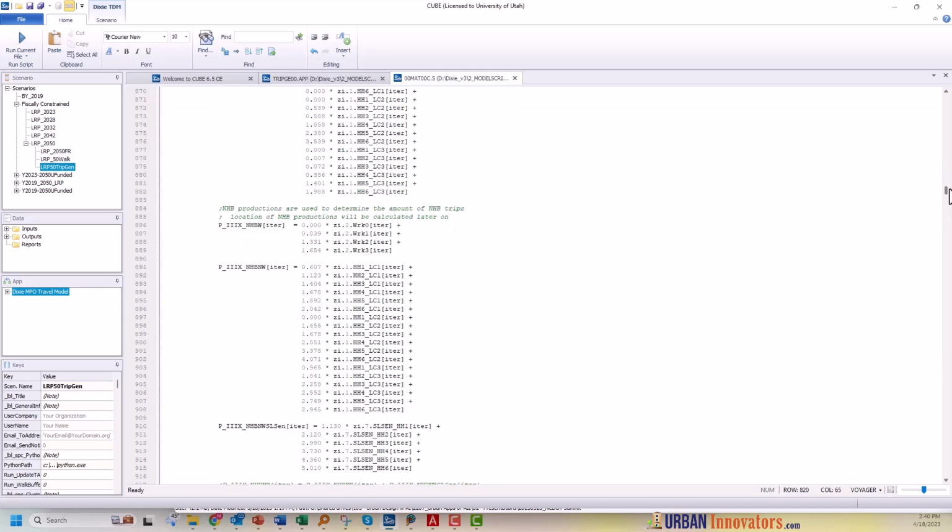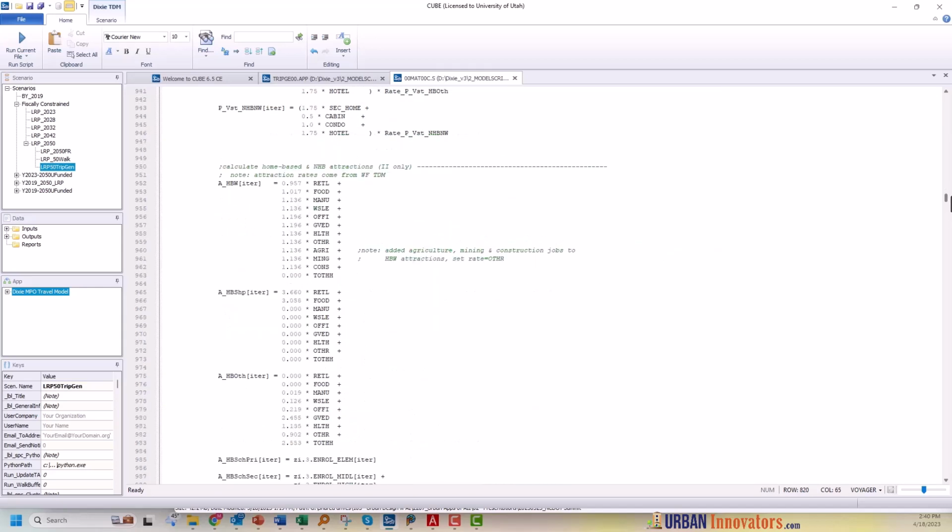Now let's go into attractions. So here's where attractions are. Home-based work, home-based shopping. So you can see 3.6 times retail. People only go shopping at retail and food jobs. They don't go shopping at office jobs or health jobs. That's why these are all 0.